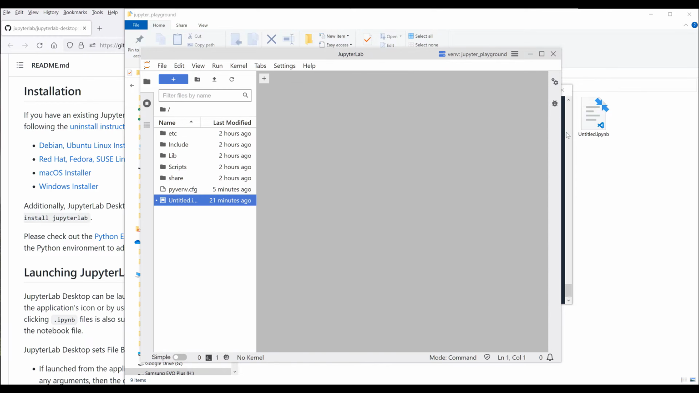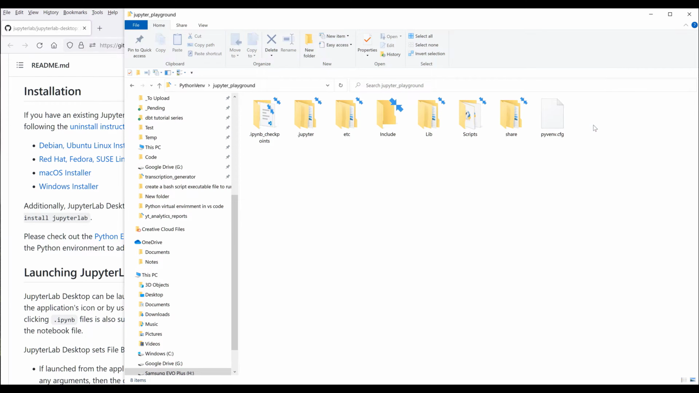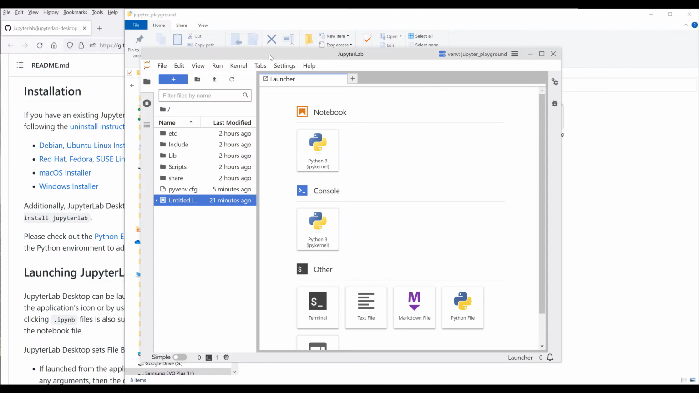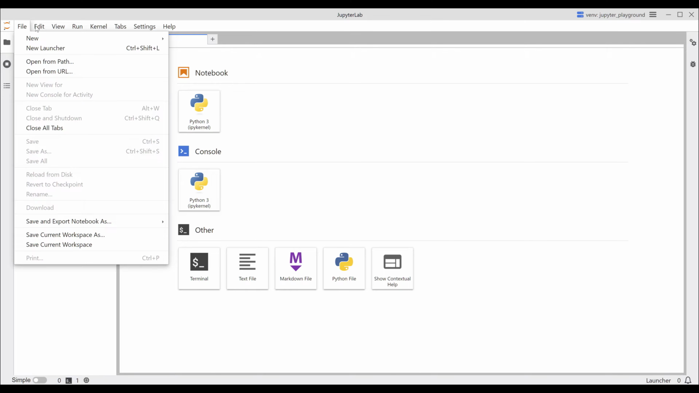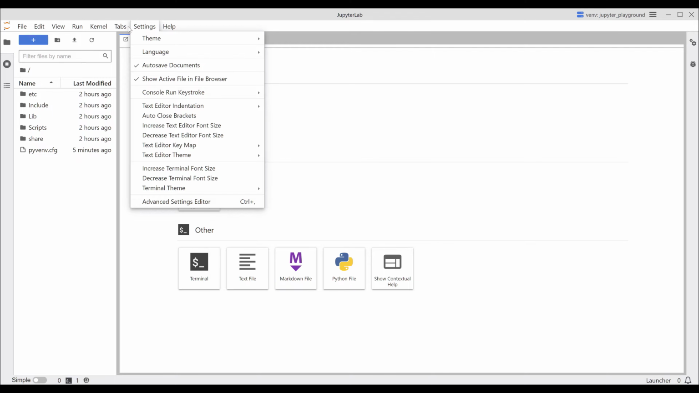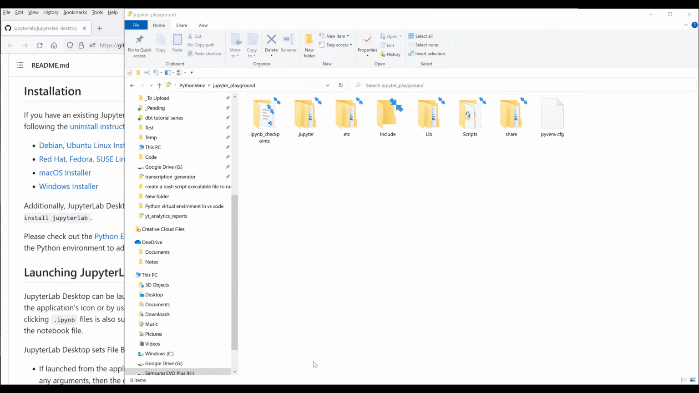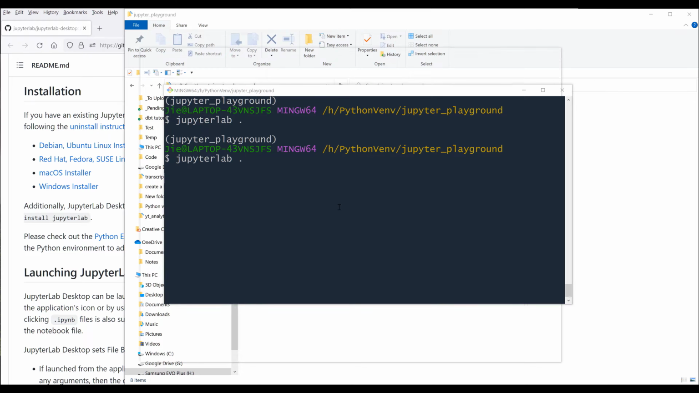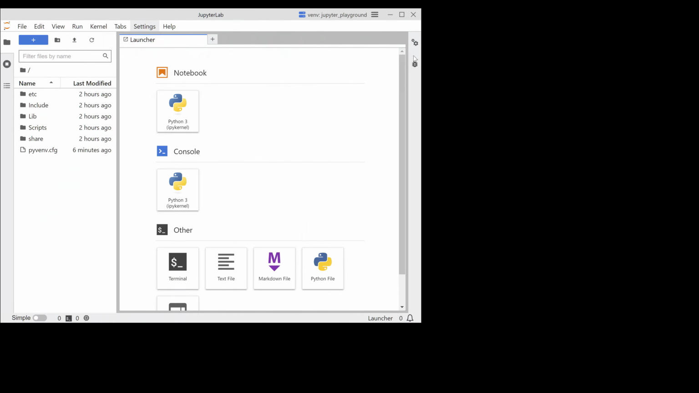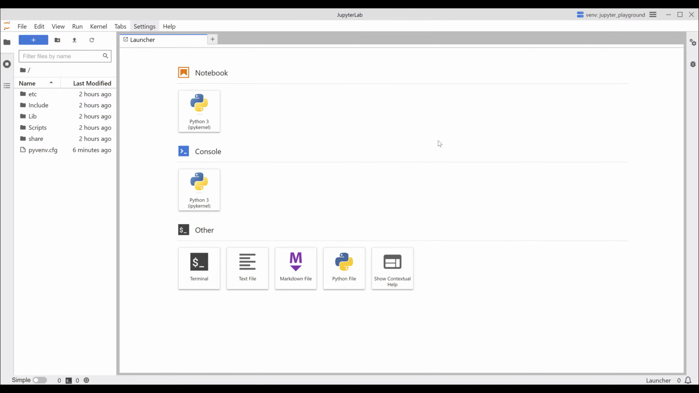Alright, so here let me close all the files. Here, let me see if I can restart the server. Alright, so it looks like it's not working. Anyway, so when you first launch JupyterLab Desktop, you're going to see a dialog window that is going to ask you to connect to a server. And basically, you want to ignore that window.